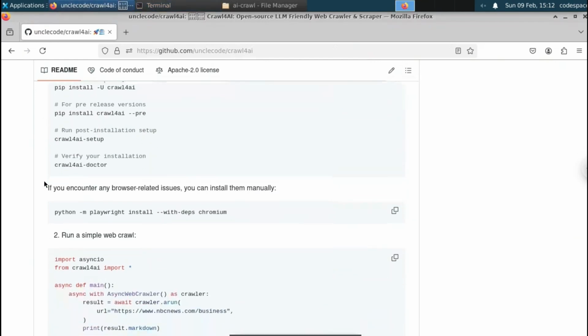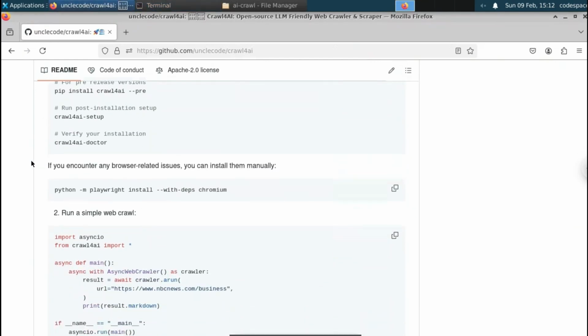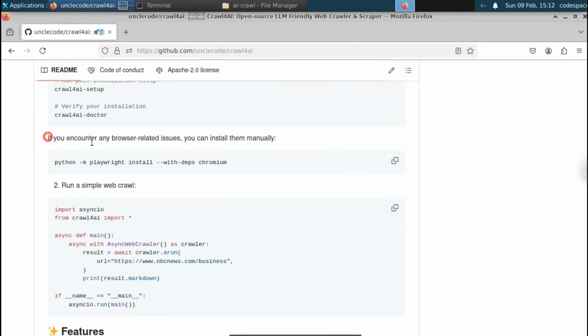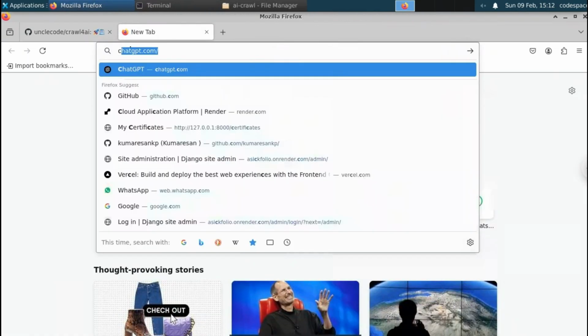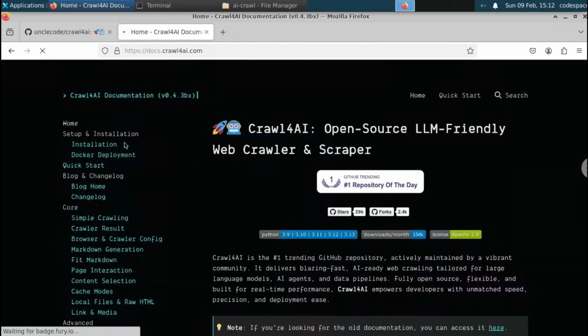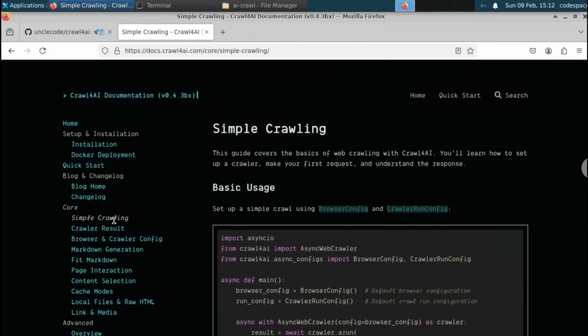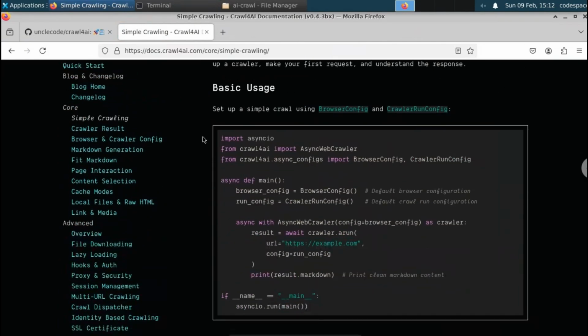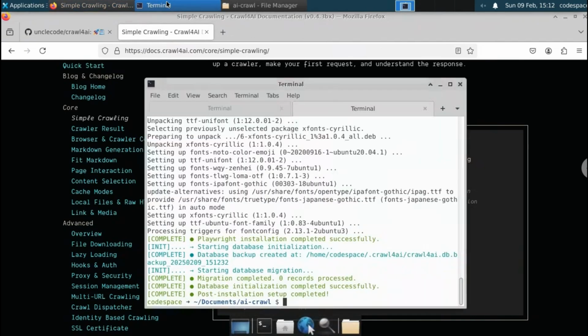Once we have done the Crawl4AI setup, below that we have verification. We will deal with that later. If you get any issues, run this command. While our code is installing, let's go to the Crawl4AI documentation. Let me open a new tab and type Crawl4AI docs. Just click on the first link that says home. If you go to the quick crawling, let me open the simple crawling. This is the boilerplate that we can use to scrape any website. And if you open the terminal, you can see that all the required dependencies have been installed for Crawl4AI.